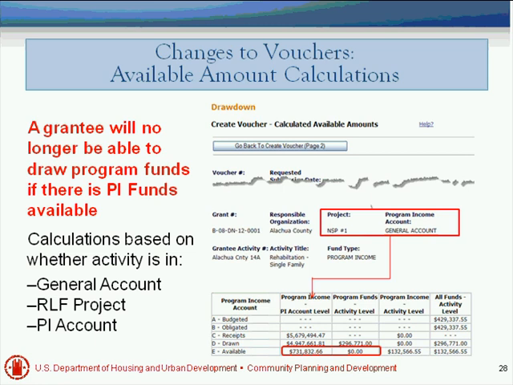So what you're going to see now is the assignment of what's the project or program income account. In this case, you can see it's another unassigned activity. You're not going to be able to draw program funds on an individual activity if there are program income funds available on any account, any activity within the program income account, within a revolving loan fund, or if you've not assigned them, to a general account.